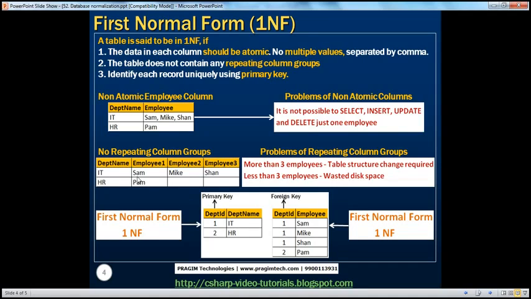So in the IT department there are three employees, Sam, Mike, Sean. What we are doing here is having one employee column and one department ID column. So Sam, Mike, Sean, their department ID is 1, so we know that these three people belong to the IT department. Then department ID 2 is HR. Pam is in the HR department. Even if a specific department is going to get 100 employees, we don't have a problem now. We will simply have more rows with that department ID.